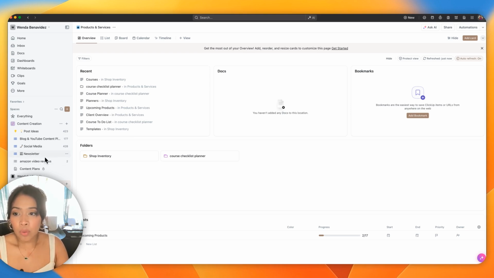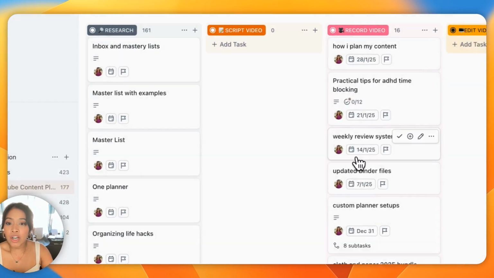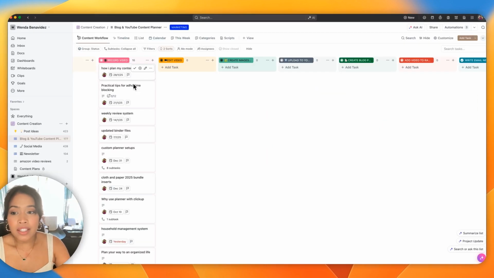And then I take what's in ClickUp, like my big projects or whatever, and say this week I want to record some of these videos, then I would write it down into my planner.